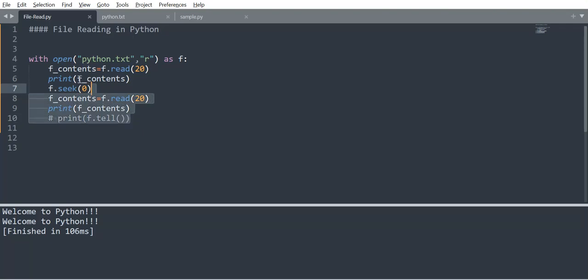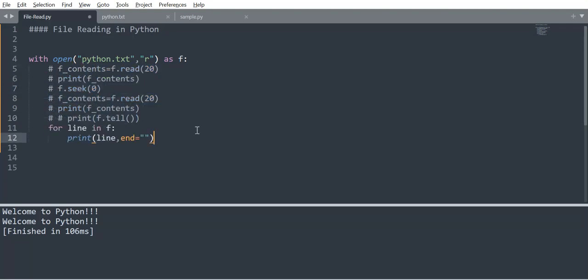One last thing, we can actually loop over the file object in a for loop and see the result. It will print all the lines present in the file.